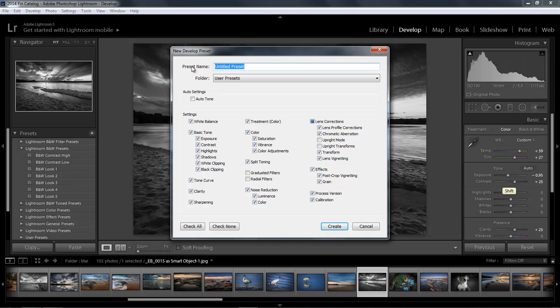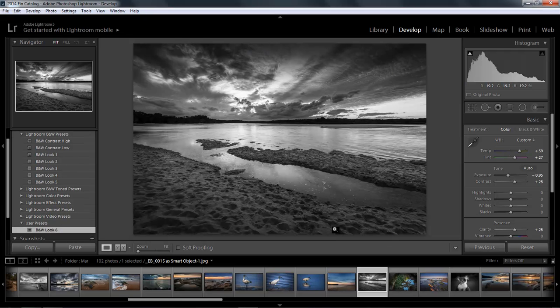So I could make this black and white look. Has it got a space in there? 6. Now I can choose what's going to be included, but of course if I've included all of those changes for that look, on this occasion I'm just going to click create. Now in my user presets I have my own preset created, and it could be just the black and white conversion as we've seen here.